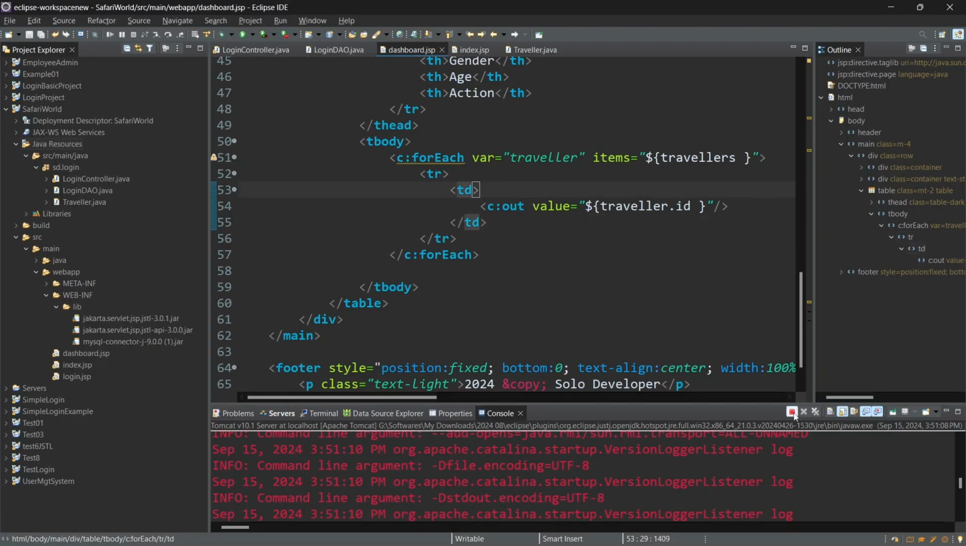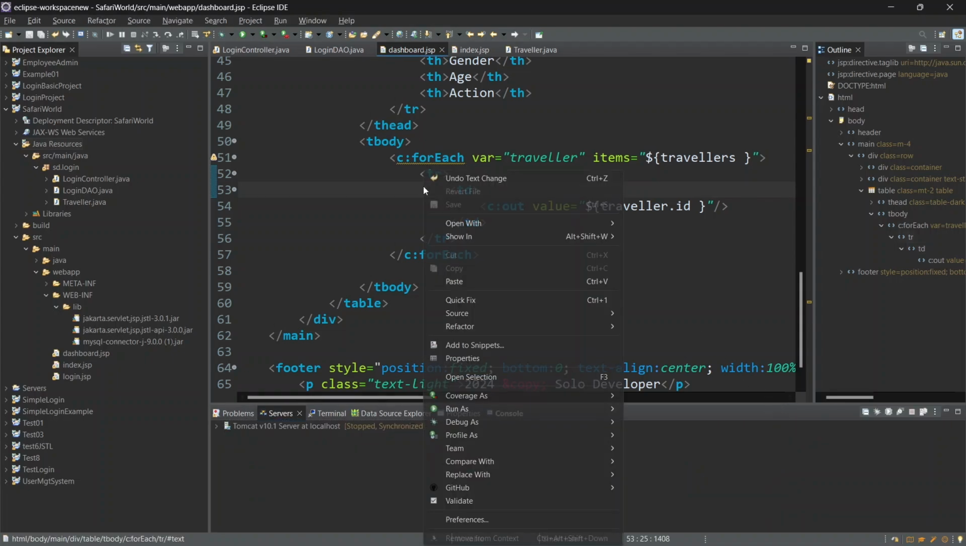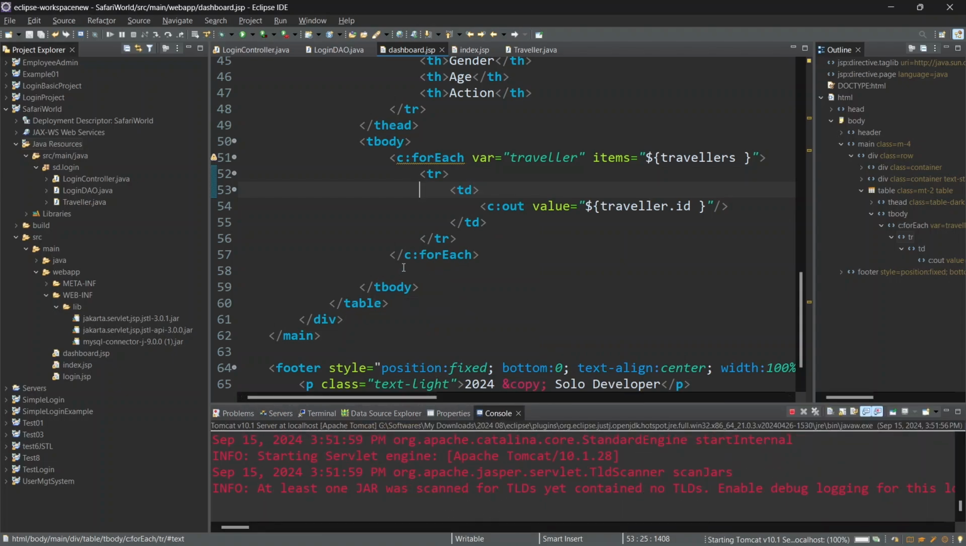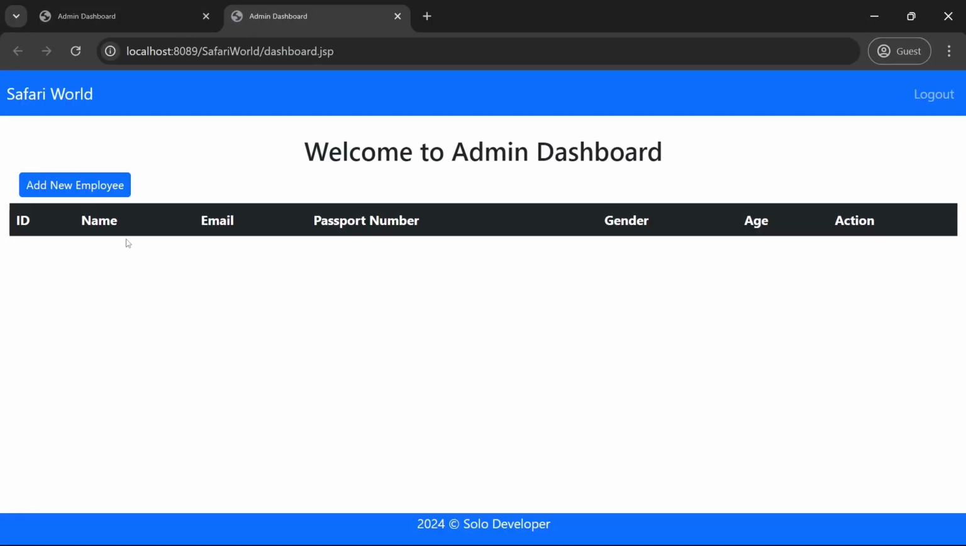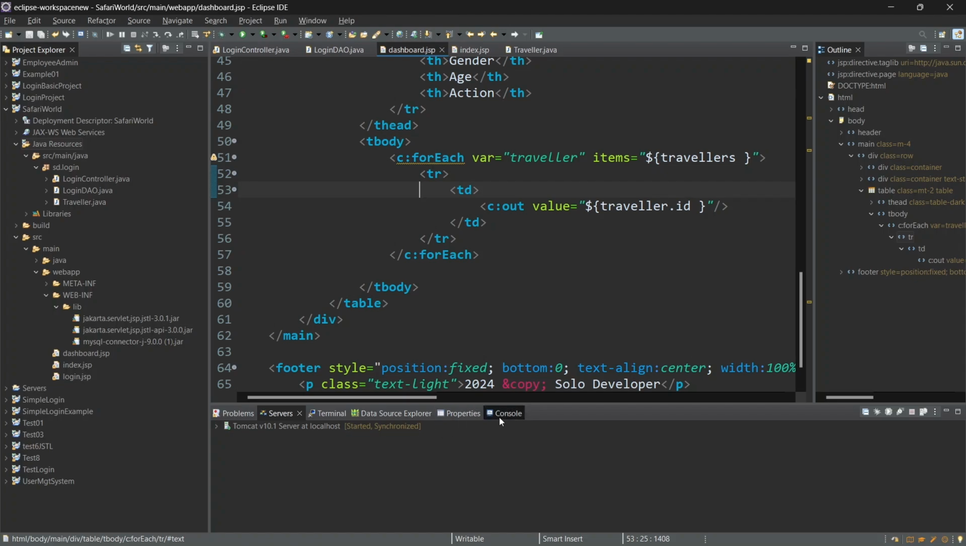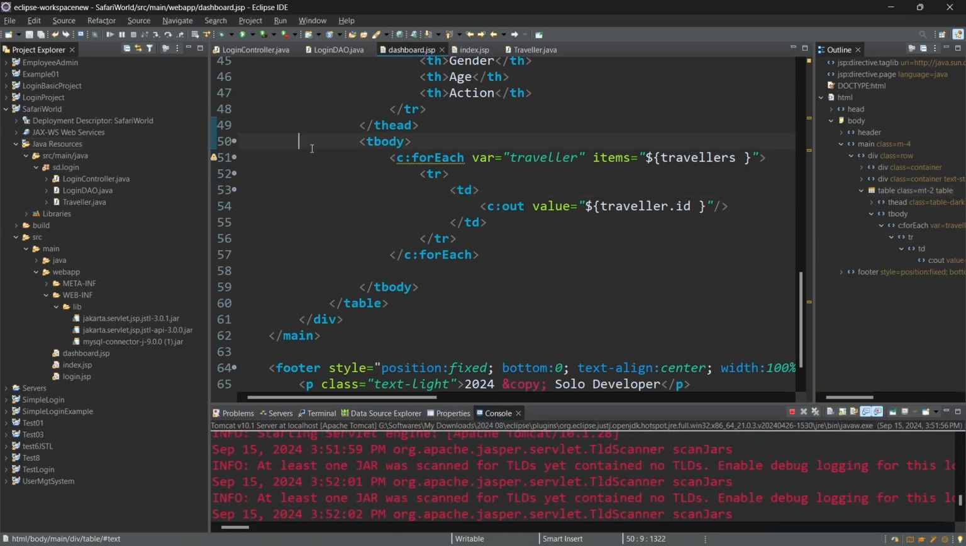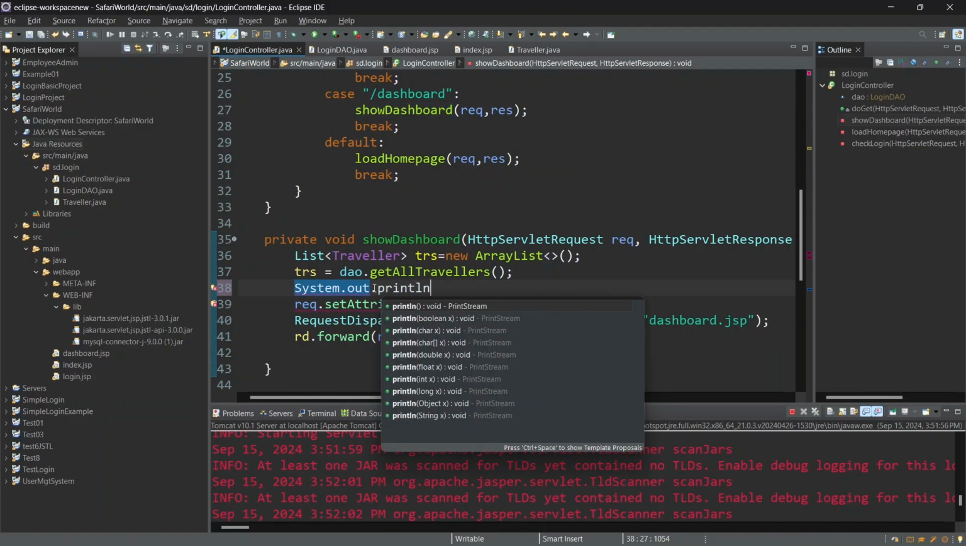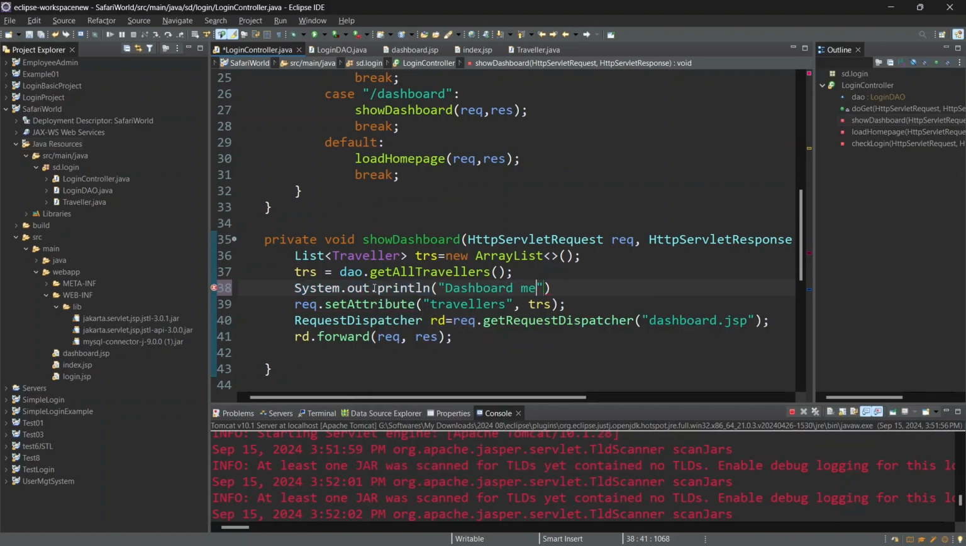Right, so we will stop the server and run this one again. Let's see the output. So there is no errors, right? Okay, so now I'm going to check whether we are calling this method or not. That means we can output here, right? System.out.println. Alright, so still we haven't called this request, right?